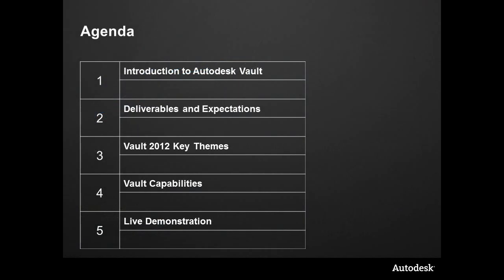So today we're just going to take a quick look at an introduction to Autodesk Vault. We'll talk about some of our deliverables, expectations, Vault key themes, and capabilities, and we'll finish off with a live demonstration of what is Vault. We just want to set the theme and the tone for this course and talk about the Vault, and further on we'll have some modules where we examine some new and existing features and some hands-on.